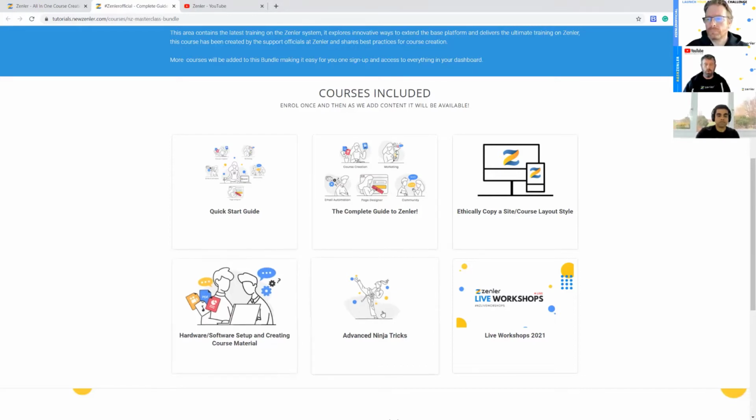The next thing we've got is advanced ninja tricks. Now, if you're not into coding or development work and don't want to get techie, don't touch this area. You can do some amazing things. Zenler is really simple, and you don't need to be a coder or developer to use a Zenler system, but it also has the power to be able to do all of those things if you need to. So just expand it as your course and your site develops.